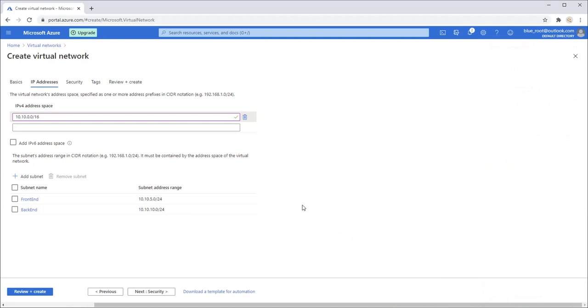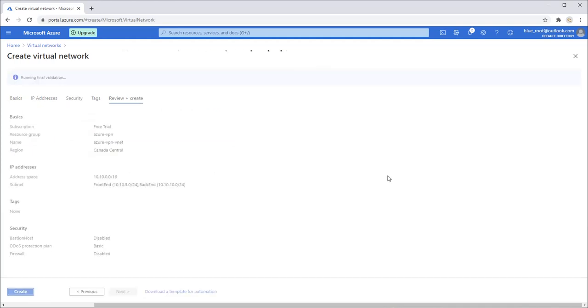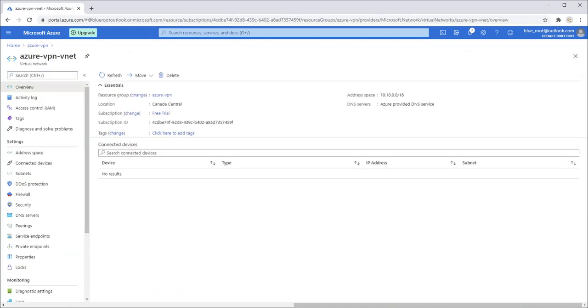I'm purposely leaving out the gateway subnet for now, but you can add it in if you like. It won't make much of a difference. I'm going to make sure everything is disabled under the security tab, and go ahead and click Review and Create. This should only take a few seconds. Okay, now that we have our VNet deployed with our front end and back end subnets, let's deploy our 2 virtual machines.